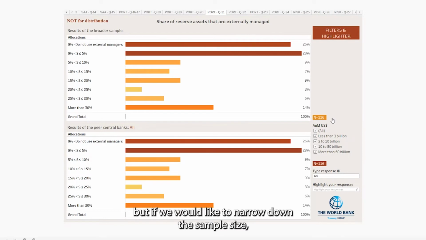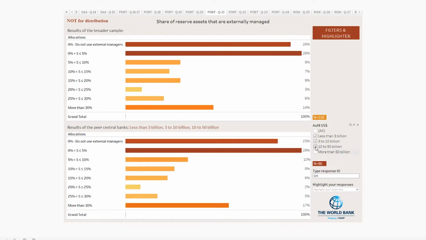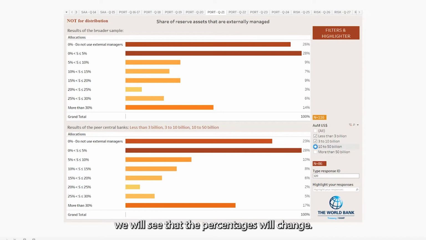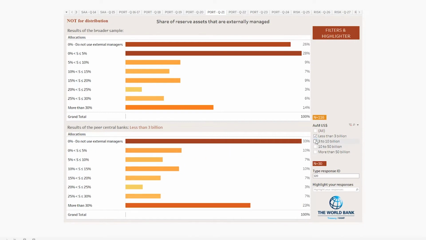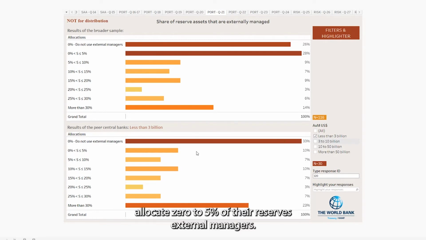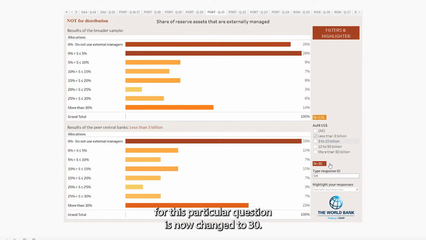As I mentioned, the bottom chart is so far identical to the top chart, but if we would like to narrow down the sample size to only those central banks that have assets under management of less than $3 billion, we will see that the percentages will change. To do so, we uncheck all other categories and leave only less than 3 billion checked. Now we see that only 10% of this narrower sample allocate 0 to 5% of their reserves to external managers. We can also notice that the count of central banks in this narrower sample for this particular question has now changed to 30.